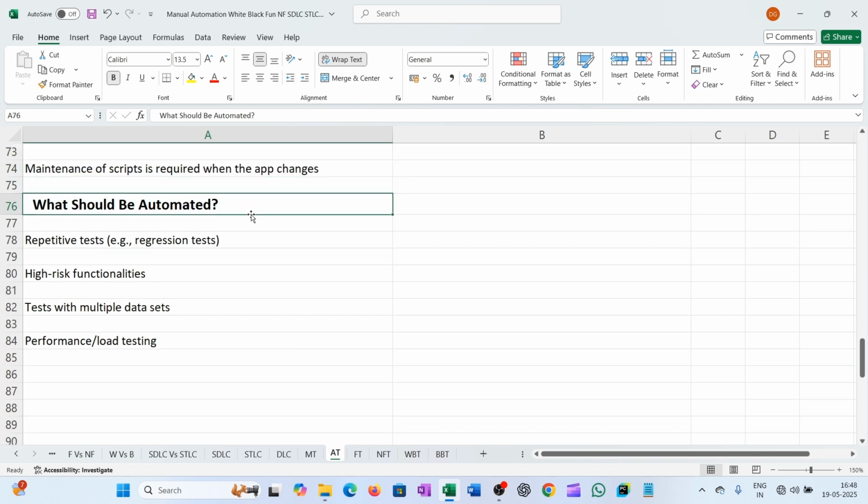We can automate repetitive tests and regression tests. High-risk functionalities we can automate. Tests with multiple data sets we can automate. Performance or load testing we can automate.